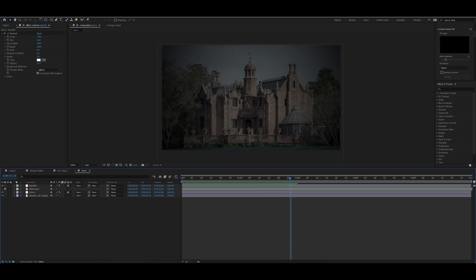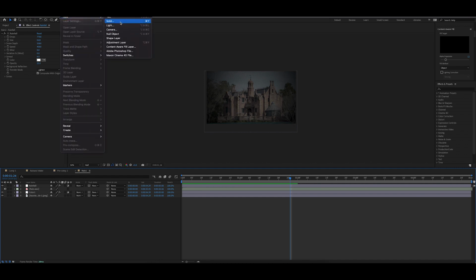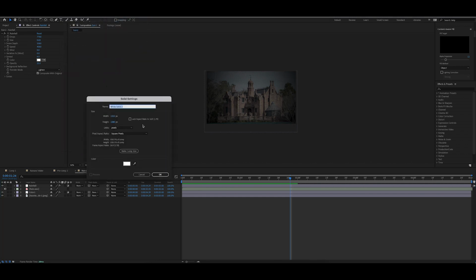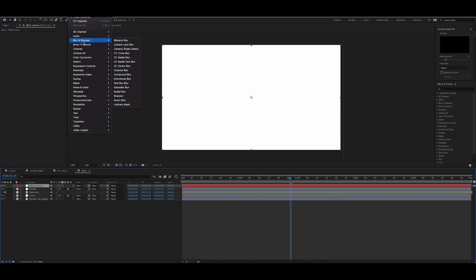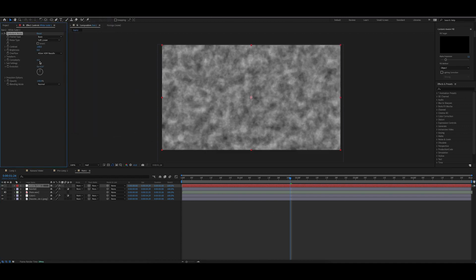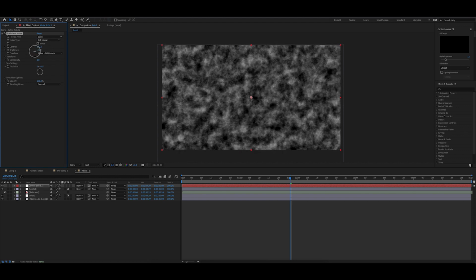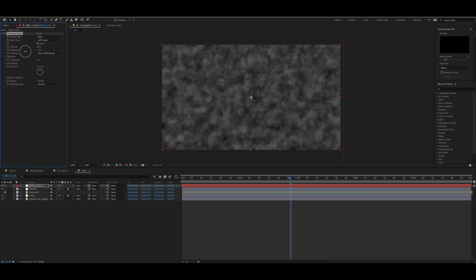Next, I'm going to make a big rain cloud. So the way to do that is we'll make a new layer, solid, and it doesn't matter what color it is, because we're going to add turbulent noise on, which is under noise and grain. Turbulent noise. And I don't know, just mess around with some things till you like it. And I think that's pretty good.